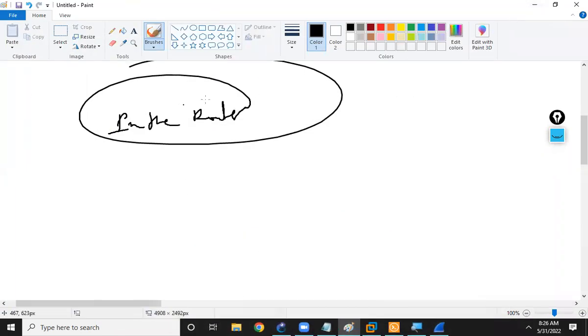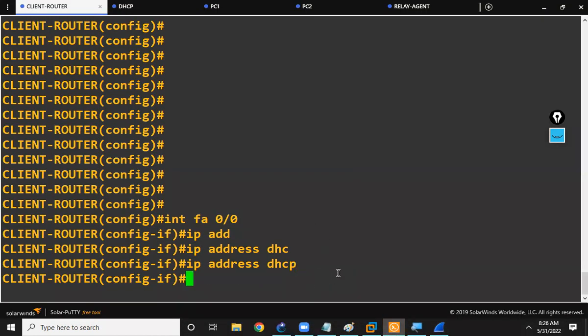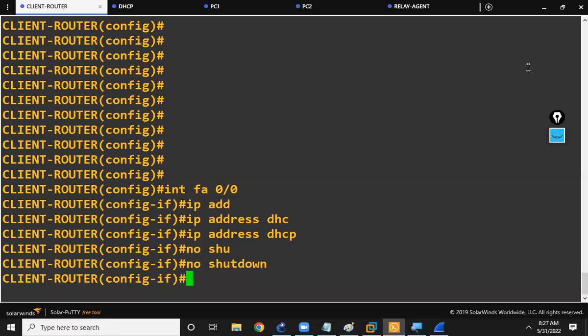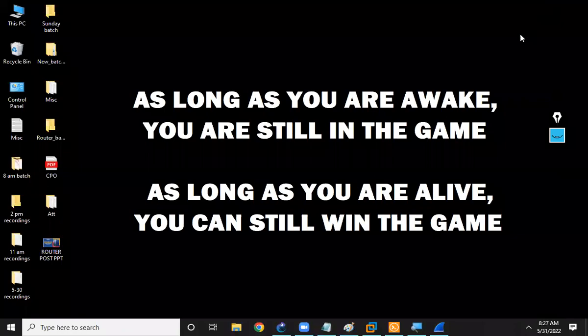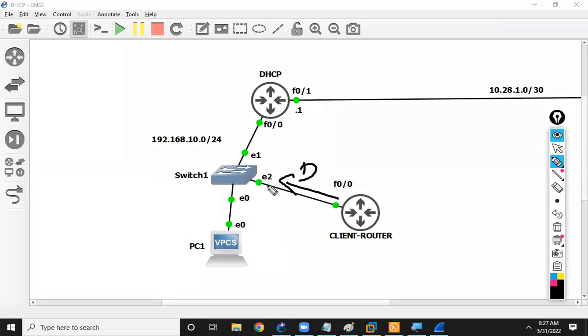So here let me go back to the router. IP address DHCP. Then we have to make this interface up by giving it no shutdown. So what happens is that this router will start sending a DHCP discover. The DHCP discover, offer, request and acknowledgement messages are usually broadcast messages. At layer 2 and layer 3 you will have the broadcast. The destination will be the broadcast.